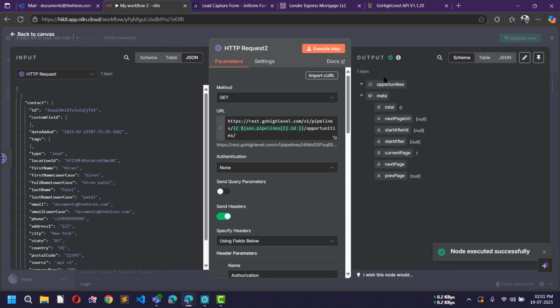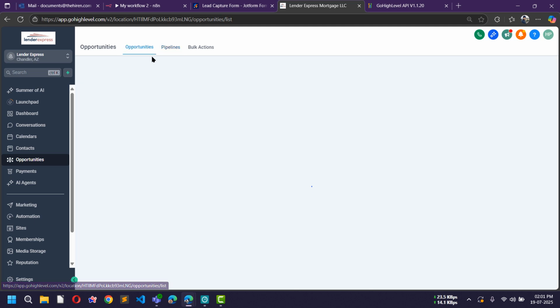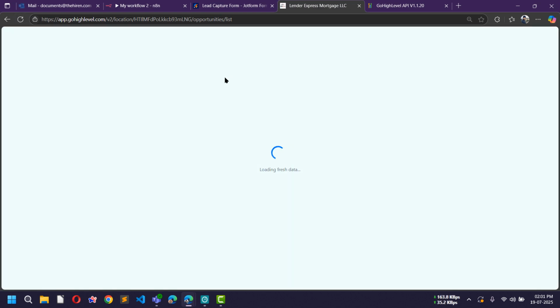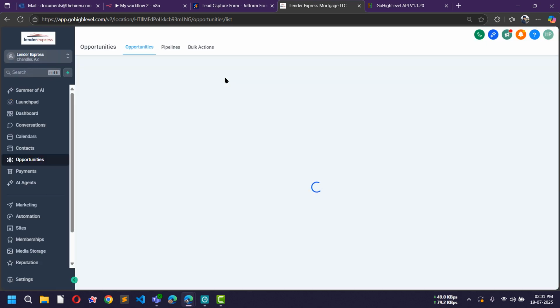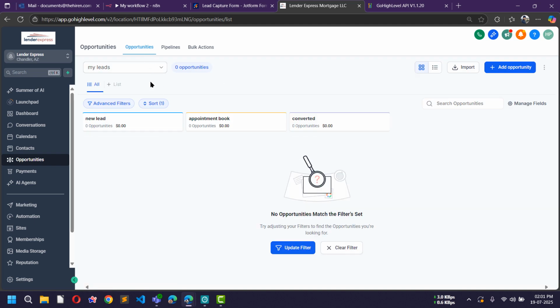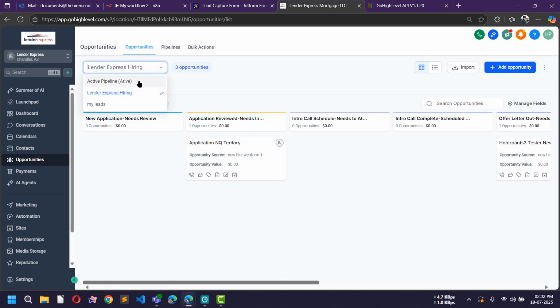You can see the success response is showing, which means the opportunity has been created. Let's go to GoHighLevel and reload the page to check whether the opportunity is created or not. So let me reload. Okay, the opportunity is not showing here. Let me check what's the issue.